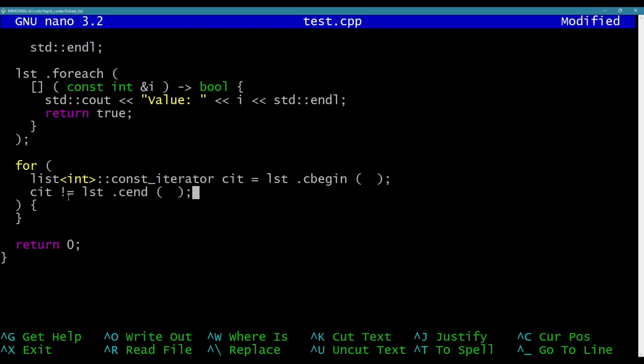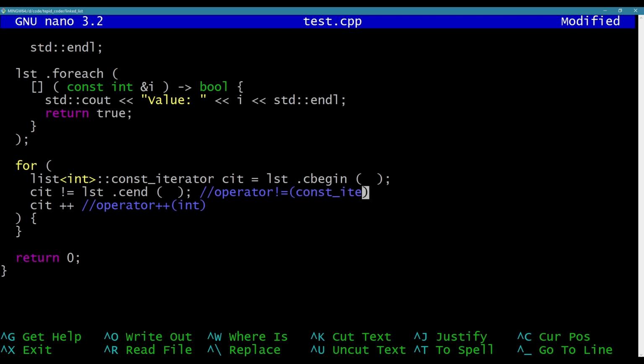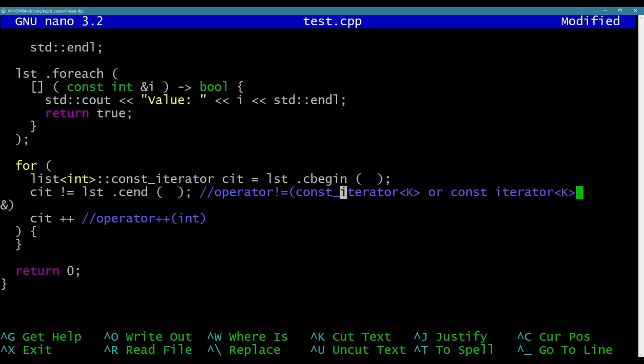This is why I have that operator not equals that I made earlier. And cit++ is going to be our post incrementer, which is that operator plus plus int that I made earlier, right? I'll leave that in there even, just so people can review it. This one is coming from operator not equals, right? That's it. This can take either a const iterator or iterator, right? Like that.